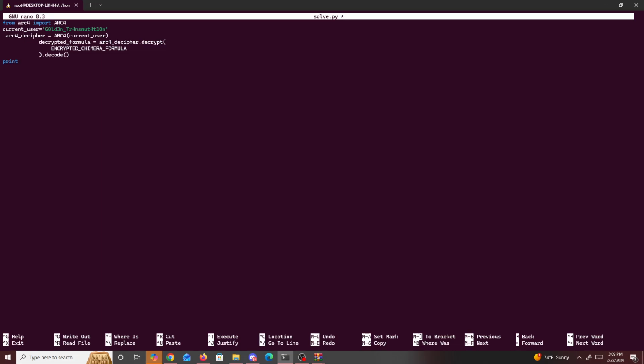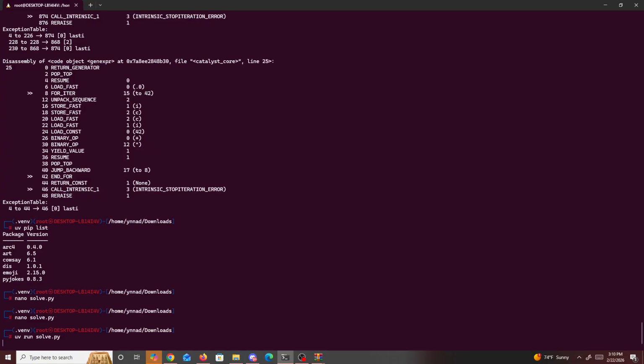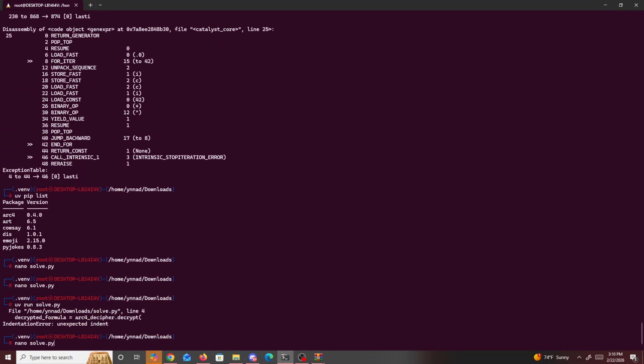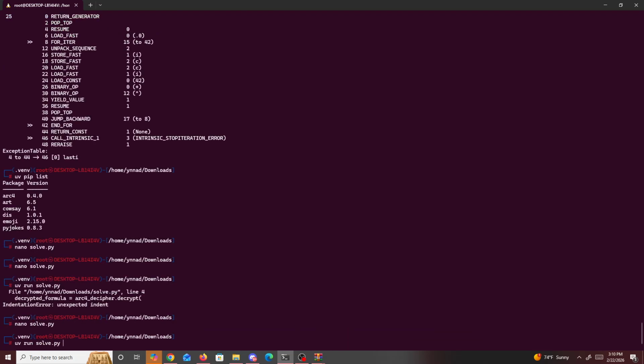Print arc4 decipher, and then make sure the indentation is correct so we don't get any kind of errors. Python uv run solve.py, unexpected error. Arc4, oh, decrypted. Yeah, and now it should decrypt, hopefully.